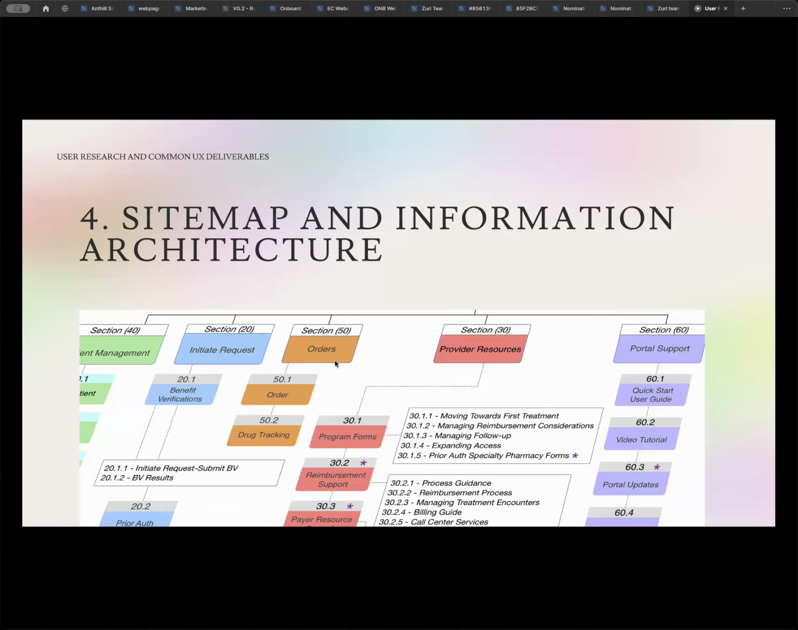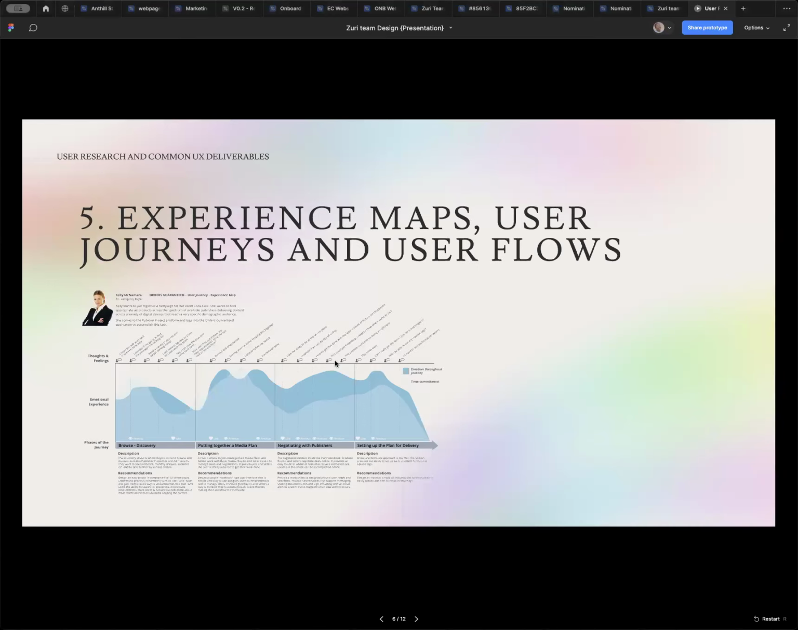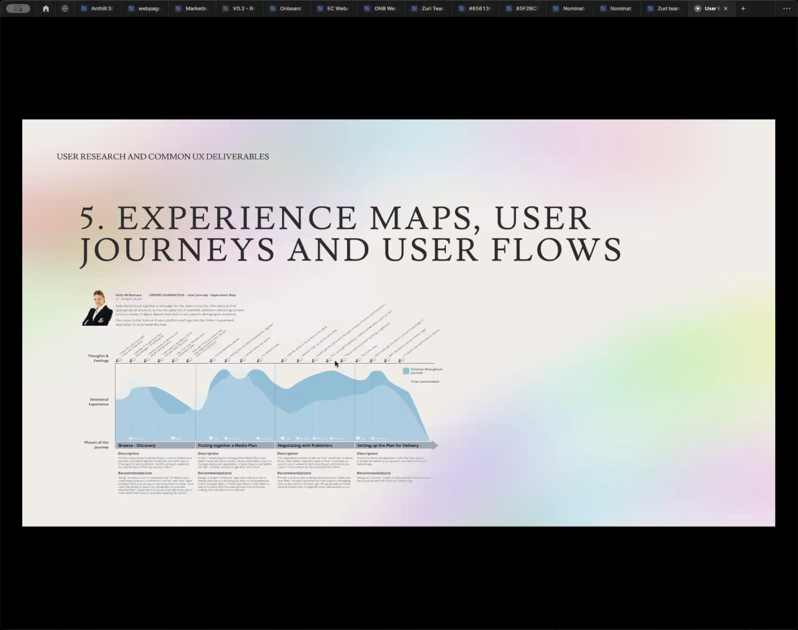Now after that we have the experience maps and user journey or user flow. And I know for a fact that we've been talking about user flow since day one. So now the question is, what are they? Coming from the fact that we just talked about sitemap and information architecture, I know this might get confusing, but let's put it this way. Your experience map is a visual representation that illustrates your users' flows within your product.